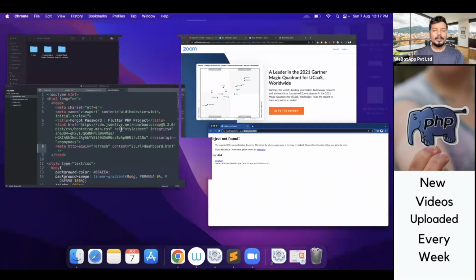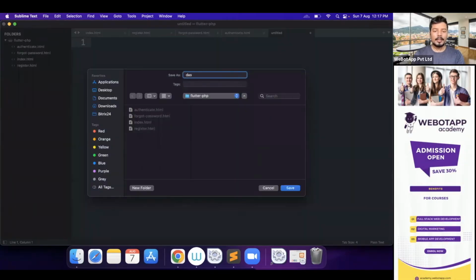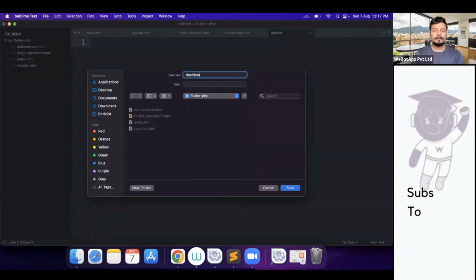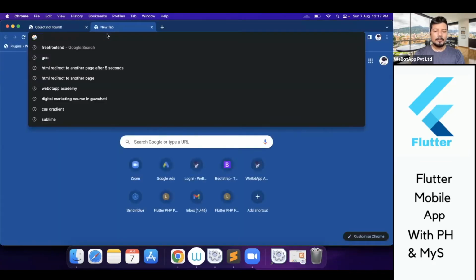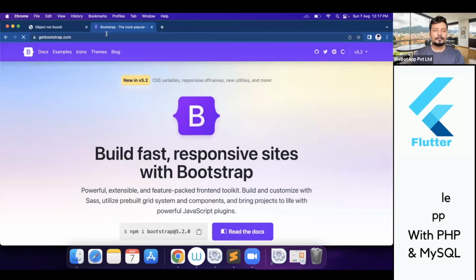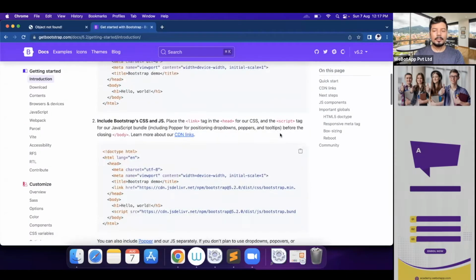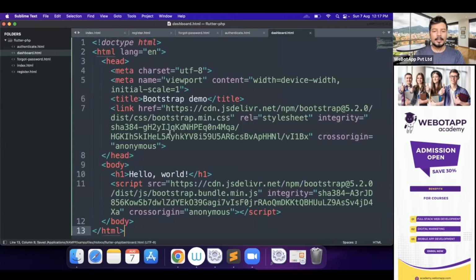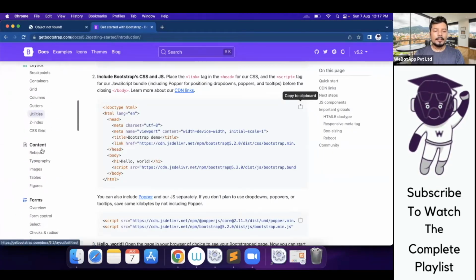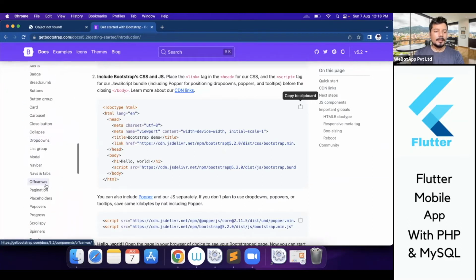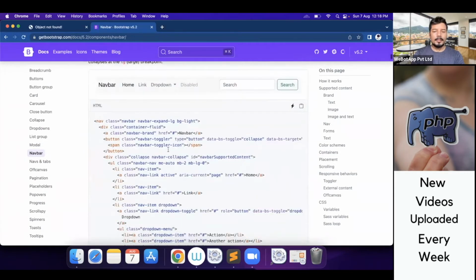Now what I will do is go to the project folder, create a new file, and save it as dashboard.html. Now in the dashboard page, I will go to getbootstrap.com and then to docs. I will copy the starter code from this section, which is the starter code of Bootstrap. Now I will go to the components, and here I have to choose the component called navbar. I'll copy the navbar.